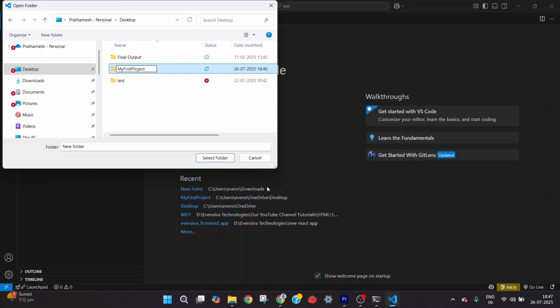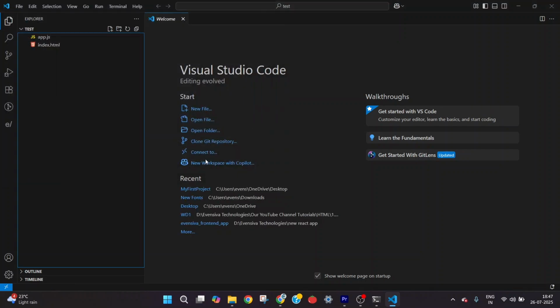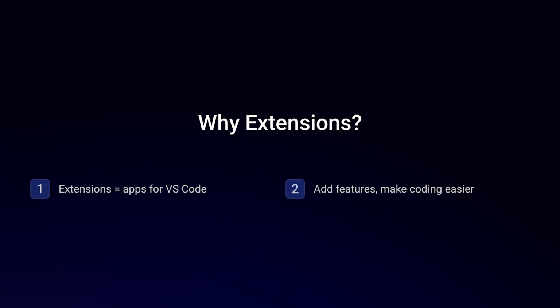Alright, VS Code is installed, but imagine having a smartphone without apps. It works, but it's not very useful, right? Extensions are like apps for VS Code. They add amazing new features and make your coding experience much smoother, faster, and more enjoyable. Let's install 5 essential ones.